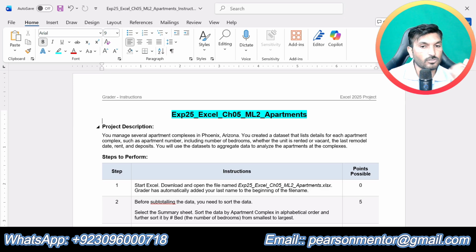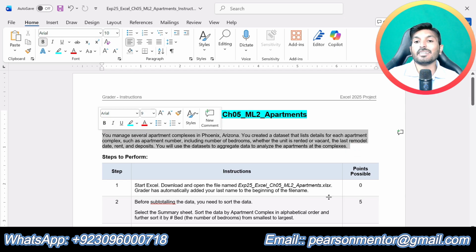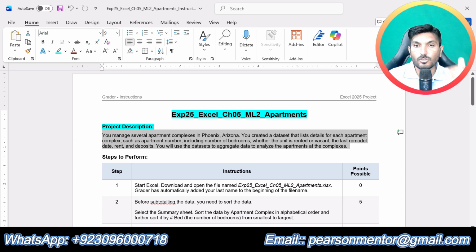So at the start of the instructions you can see the project description. There is nothing to do in the project description, but I suggest you read it so that you can get an idea about the assignment. Once you read this project description, it will be easy for you to understand this assignment well and you will be able to solve it on your own. So go through this project description and read it well.